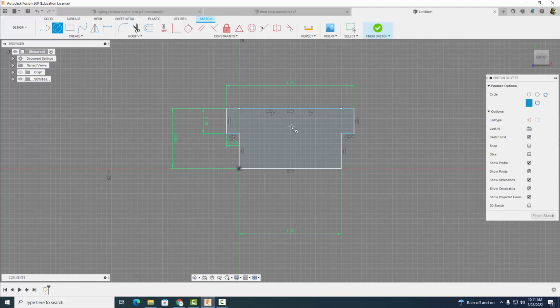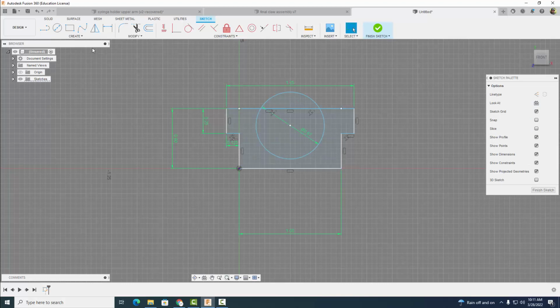All right, and then we're going to drag out a circle here, just kind of like right in here. Let's find this midpoint. Come on up, and we're going to make the diameter of that circle 0.67 to hold our syringe. Okay, and then we're going to dimension it now from here to here. We want that distance to be 0.53 inches.